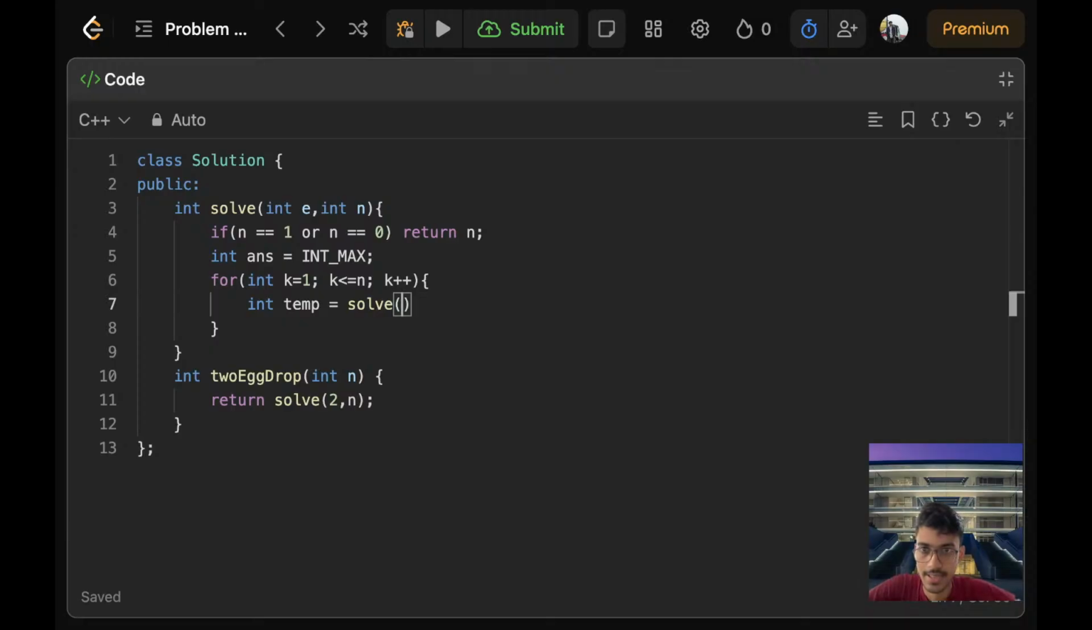So egg is obviously e minus 1 and n minus 1, because let's say, sorry, I think, yeah, k minus 1, because let's say you are in the kth floor and you have dropped. So k minus 1 is, if it has broken, the upper floors will not work. If it is broken, then egg is minus 1 and the size is k minus 1, and solve. If it is not broken, then n minus k, because k is there. Let's go upper, we have to get the max, so max of both.